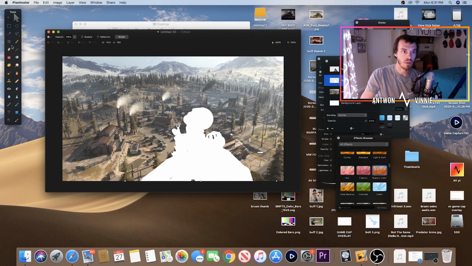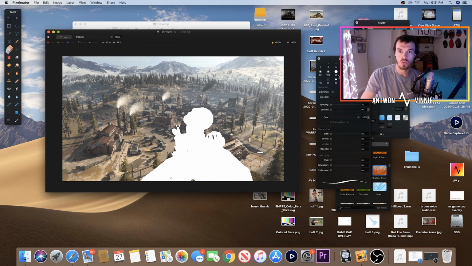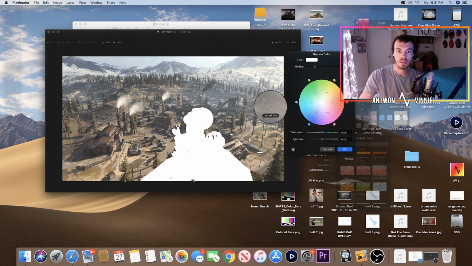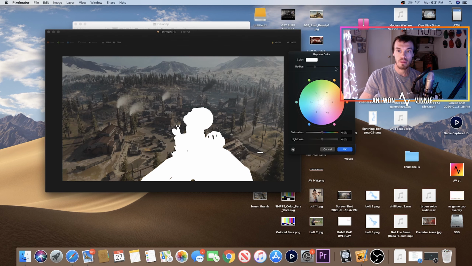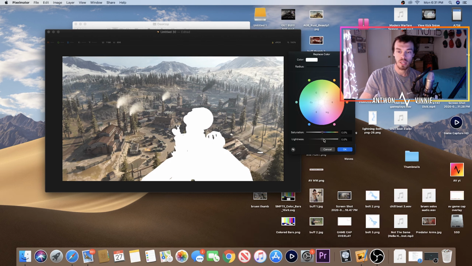Actually, before we do that, let me erase the outline because it took some of the outline of the image with it. Let me erase that real quick. There we go. Should be good now. Okay. All right, so let's go back to replace color. Get that white. 100% radius because we want to get all of the white.